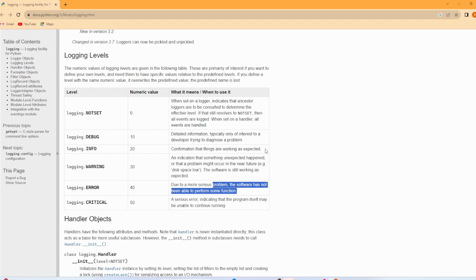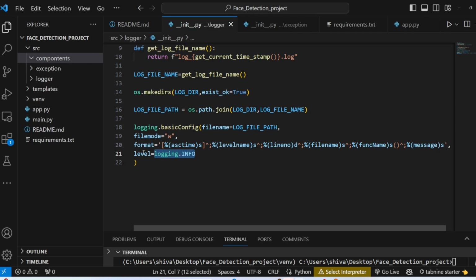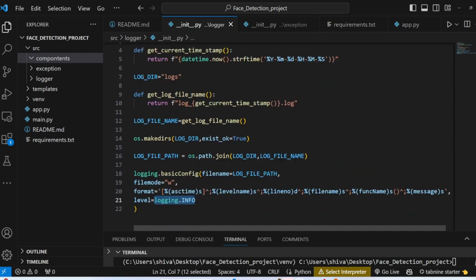Right now we are going to call this particular logging.INFO function, where we have the description: confirmation that things are working as expected. Okay, so depending upon our requirement, let's say that we are going to return the warning, in this case we can call logging.WARNING. Let's say if we are going to return the error, in this case we can call logging.ERROR. Okay, so based upon our requirement we can define a different level. So this is the level that we are going to use, logging.INFO. Okay, so this is all about our complete logging file.